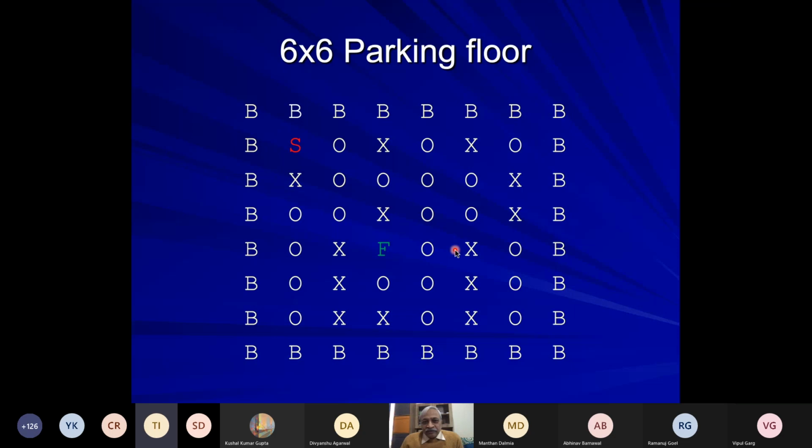as a 2D matrix. Okay. So a symbol B represents that this is a boundary. Okay, so these are boundary slots. The 6 by 6 parking I have augmented by these boundaries, so it is now looking as 8 by 8. X represents a slot which is blocked, O is open, S is the starting point, F is the final point.